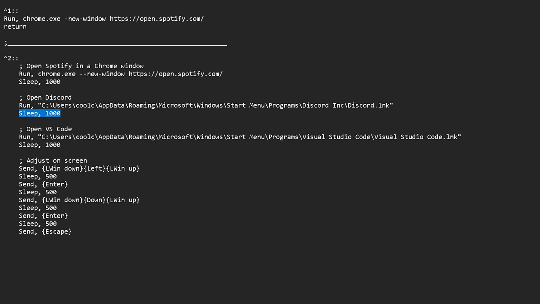Again, let Discord open and load for a bit. Then open VS Code. Run VS Code location, sleep for 1 second. Then adjust it on your screen. This is what I came up with.